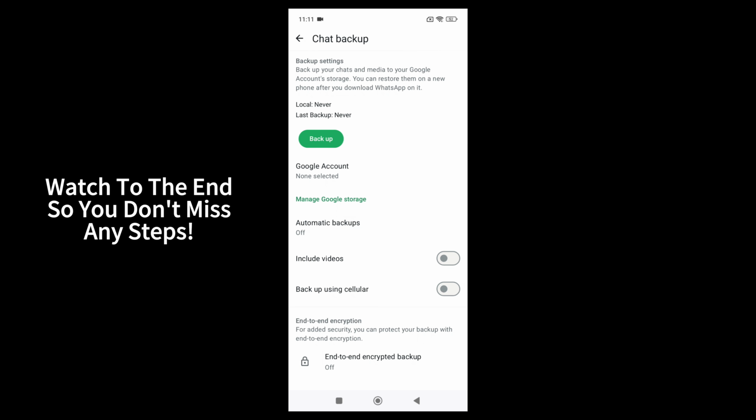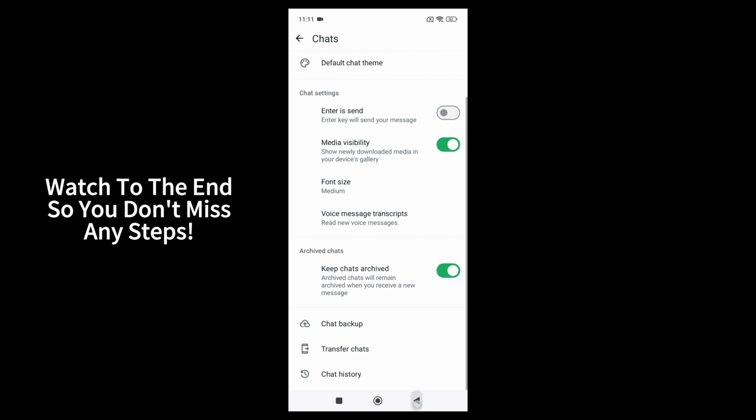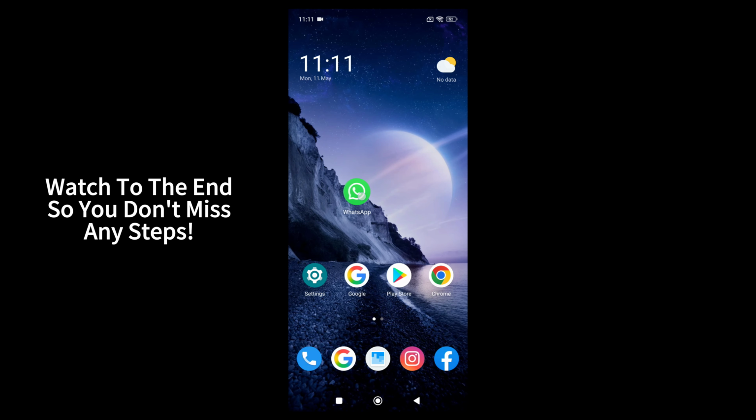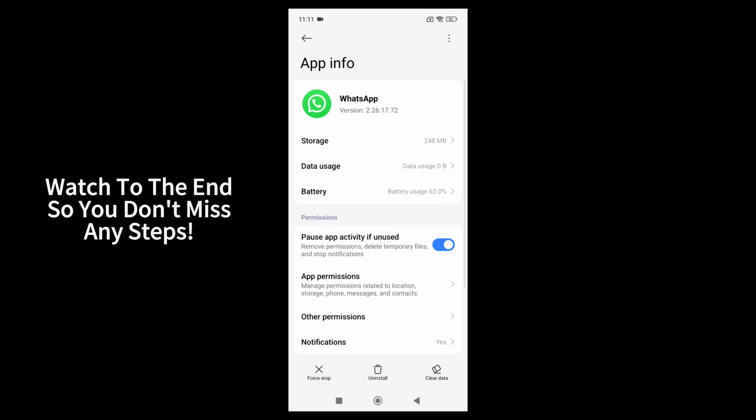Once you've confirmed the backup, uninstall WhatsApp from your device. Don't worry, this won't delete your cloud backup. Uninstalling simply clears the local app data so you can perform a clean restore. This step is necessary for WhatsApp to offer the restore option when you sign in again.